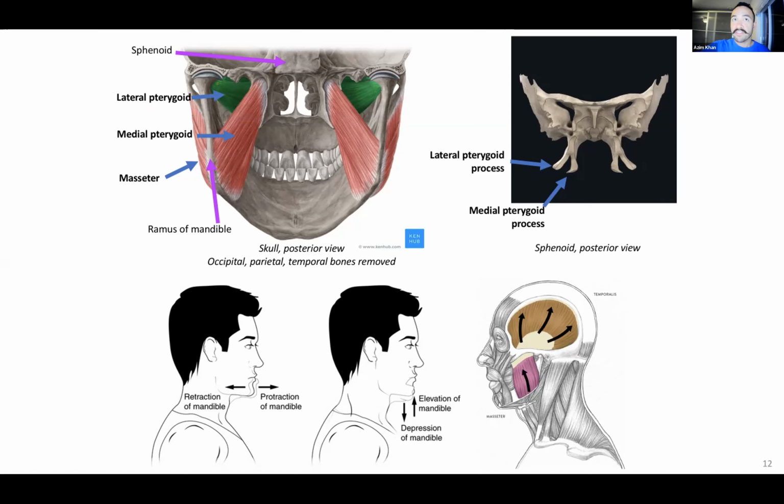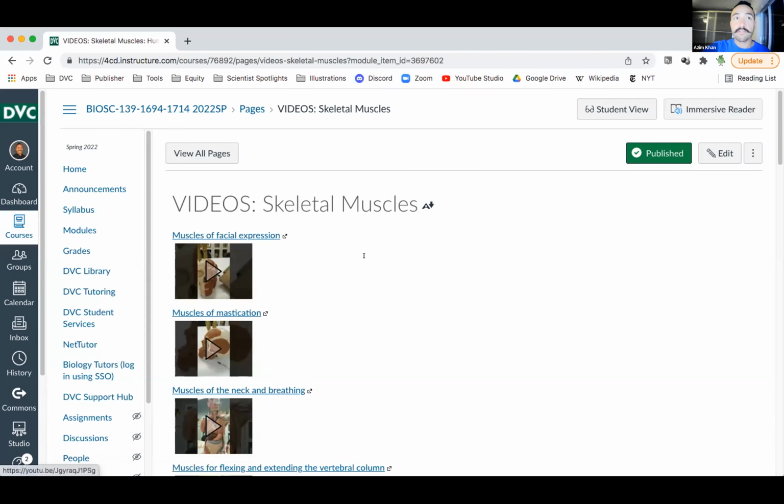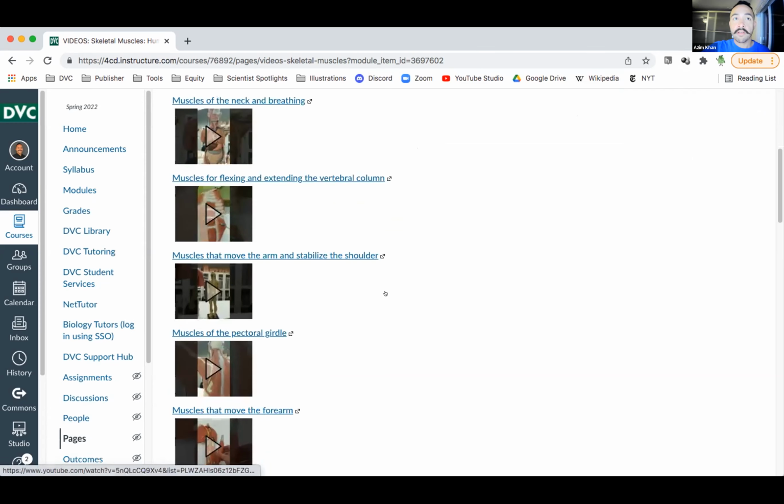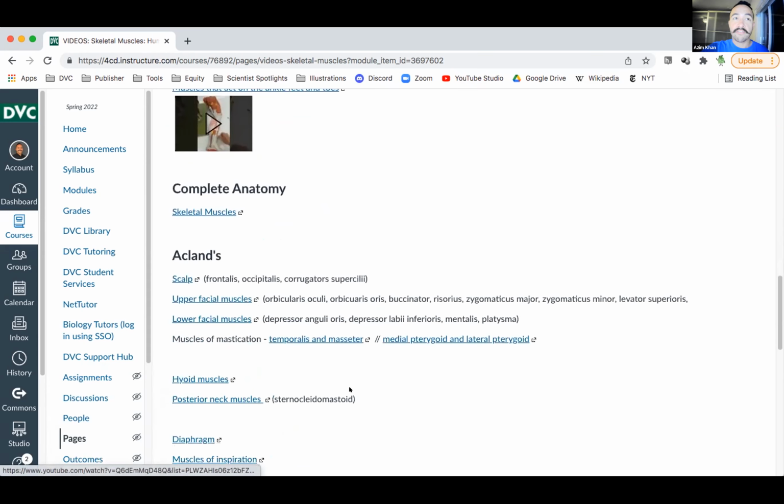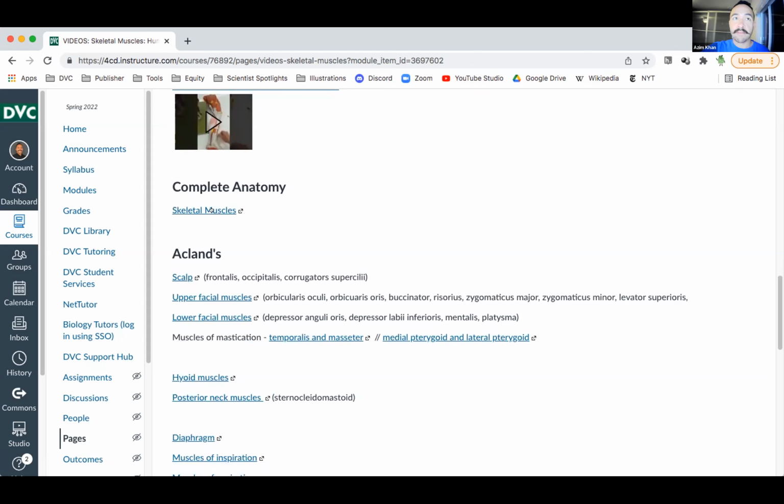I want to show you this in 3 dimensions. To access this link that I'm about to go to, go to the videos of skeletal muscles found in the weeks module. There are plenty of videos of me showing stuff in models, which will be important to look at. So please take a look at these. But if you scroll down to Complete Anatomy and click on skeletal muscles, that will bring you to this.